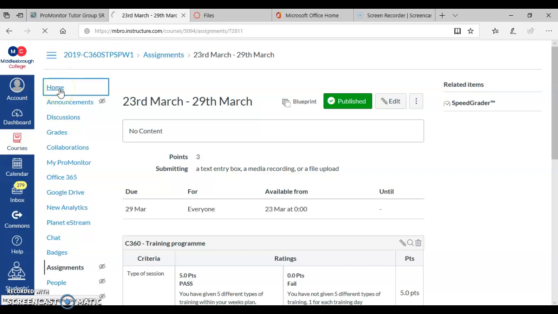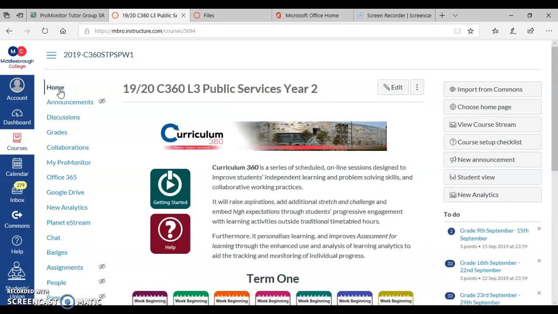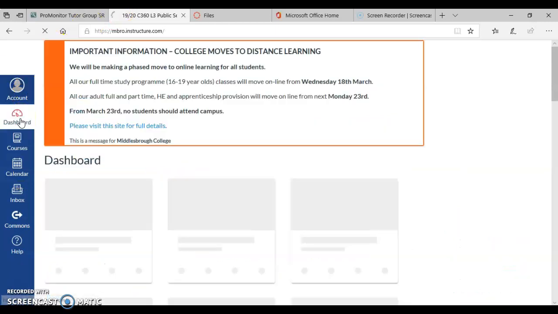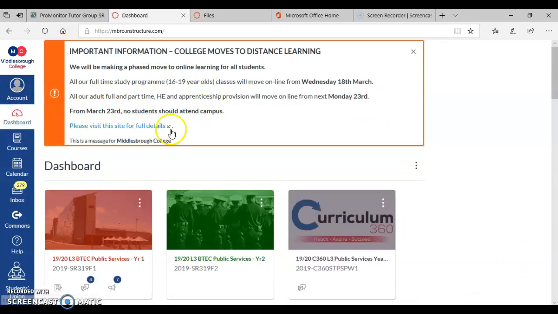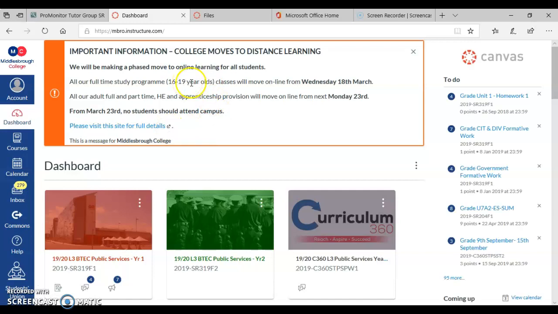For those of you that are doing maths or English, when you click on your dashboard, you should have been invited to the Maths and English Canvas site. The tasks tomorrow afternoon for GCSE Maths will be on that site for you as well.